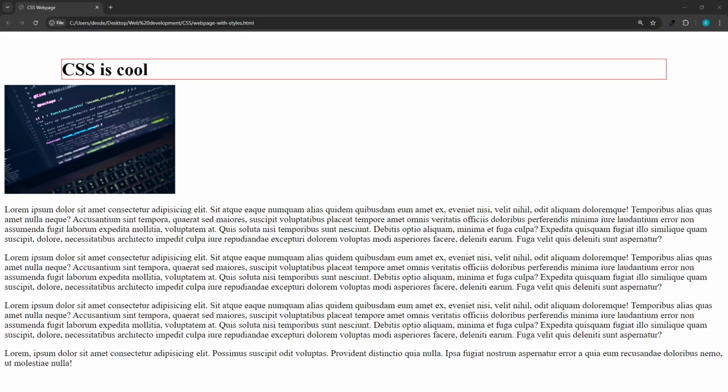If you go back to your page and refresh, you'll see that in action. So now we have top 50 pixels, right 100 pixels, bottom 10 pixels, and left 200 pixels. So that's a very good way of using margins, and it's way easier than having to write out margin top, bottom, left, right, and all of that.